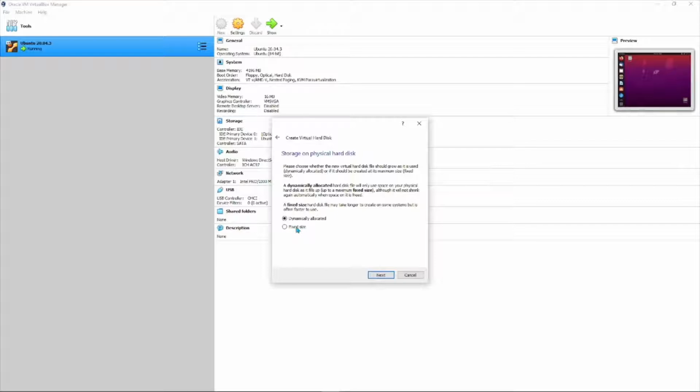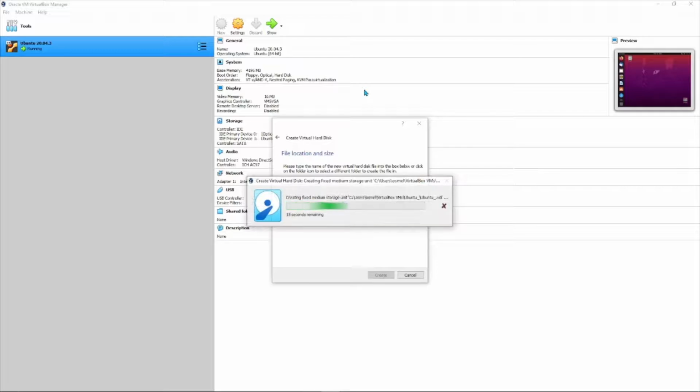Next, fixed size, and then for file location size, for mine I did 10 gigabytes. So hit create. Takes a few seconds. Just bear with me.